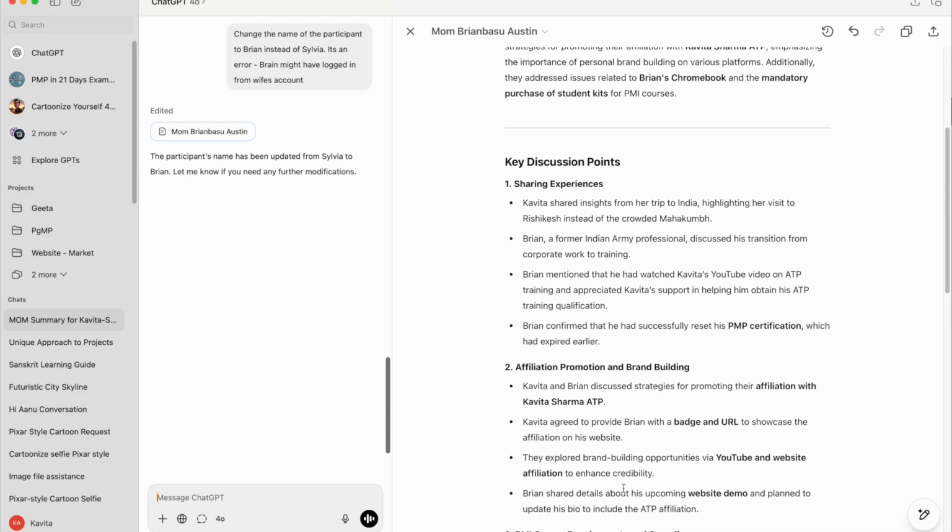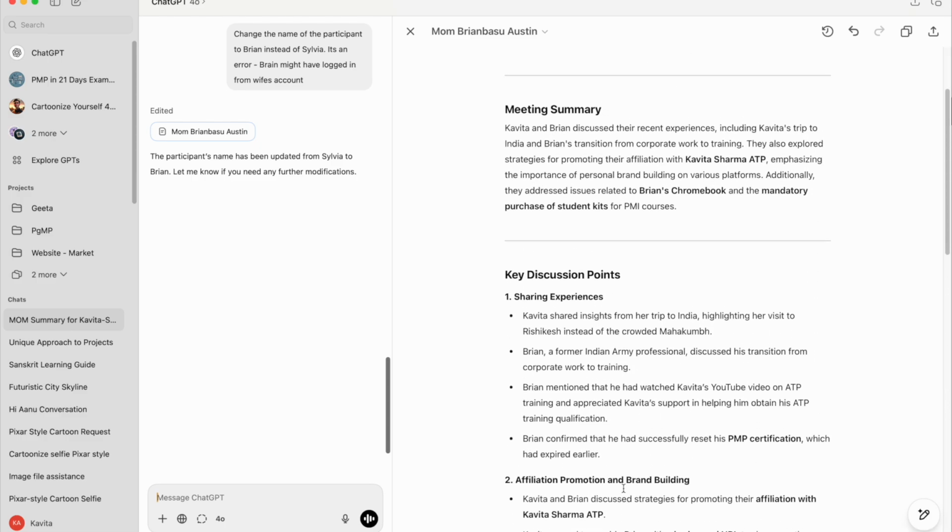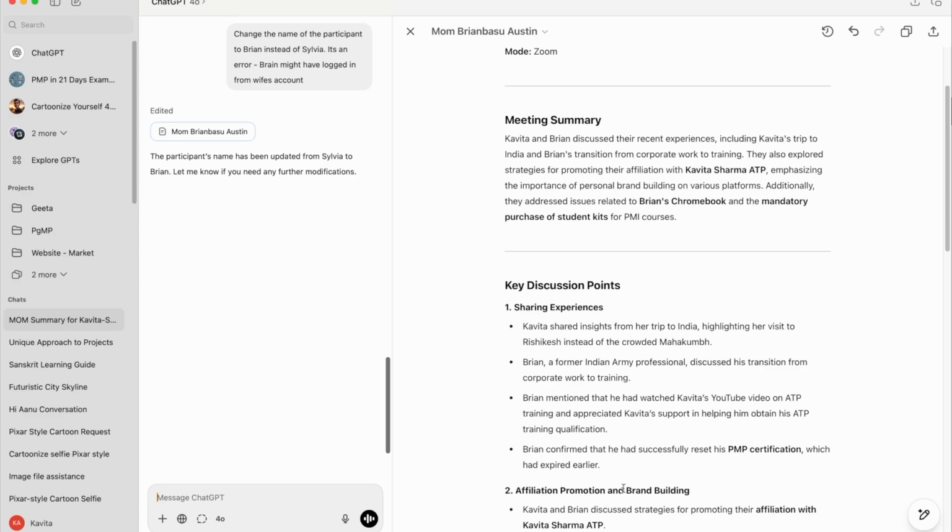So this is pretty nice, good way of generating minutes of meeting. In case you have a template, this is the template which I work with. In case you have any other template, you can attach that template and say, use this template for minutes of meeting for Matt. And ChatGPT is going to do the same for you. So it's so easy to create minutes of meeting for your meetings now.